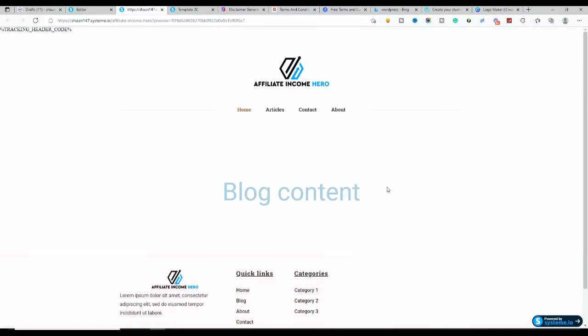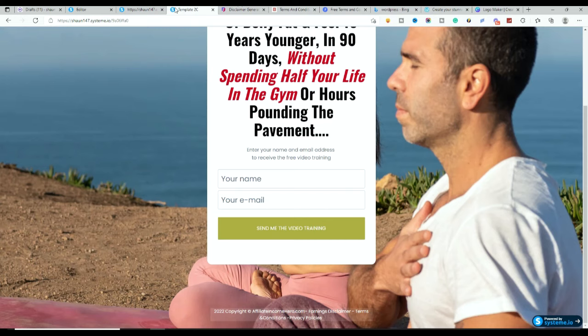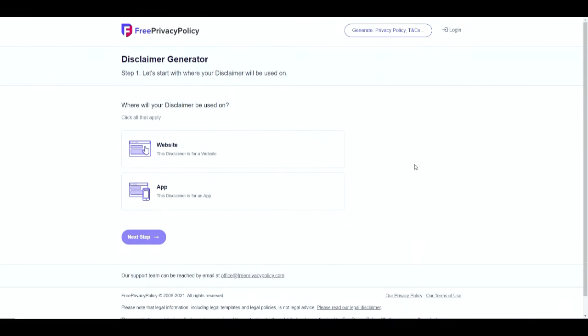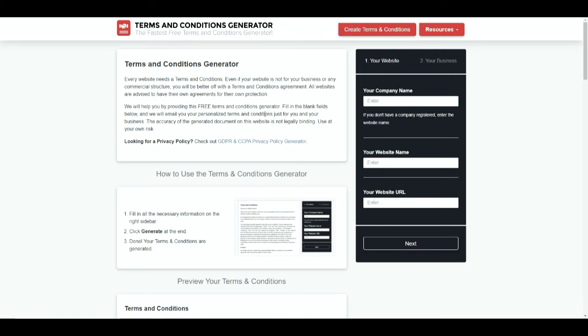So that looks all good. So let's go and actually build out the terms and conditions pages so that we can then link them to our landing page. So we want to go and build our privacy policy page, our terms and conditions, and our earnings disclaimer. Now I'm going to leave links for all of these resources in the description below. You can go and start using this completely for free. So it's simply just clicking and following along with what you're being asked for.